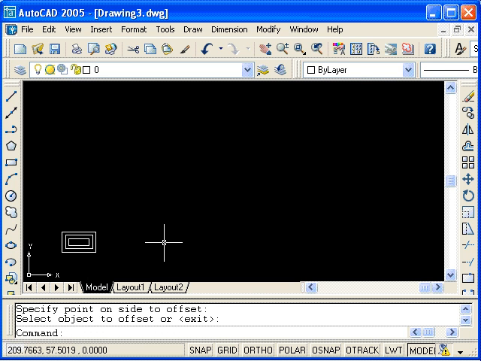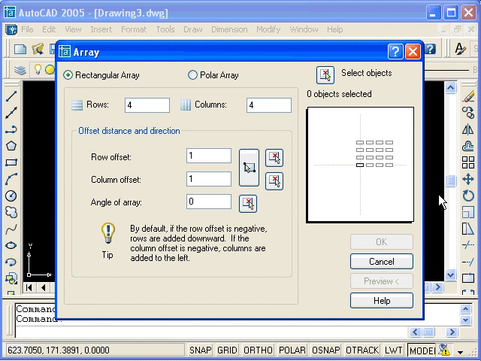If I click on the array icon, the array dialog box opens. The array type is set to rectangular. And let's say that we wanted to create a 3x5 array. So, you enter the number of rows here and the number of columns here. This window lets you see the number of objects that will be arrayed.